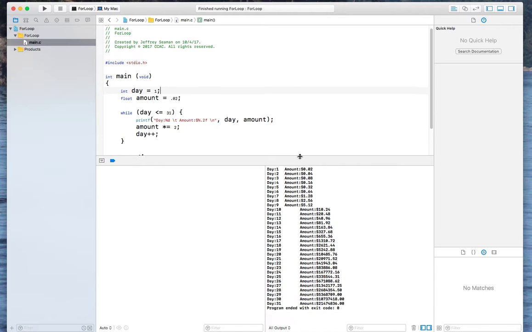Alright, so you see what happens here. Day 1 is 0.02, that's what we start off with. And then day 2, we're multiplying it, and it's going to be 4, and then it just keeps going. 4 times 2 is 8, and 8 times 2 is 16, and 16 times 2 is 32, and 32 times 2 is 64, and so forth, and it just works its way down.